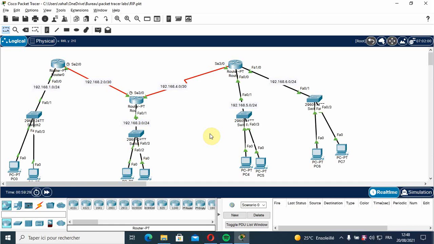Just so you guys know, RIP is not used a lot today. Most companies use other routing protocols such as OSPF, which we're gonna take a look at in a video soon, I hope. And there is another routing protocol, EIGRP, Enhanced Interior Gateway Routing Protocol. OSPF, by the way, stands for Open Shortest Path First.